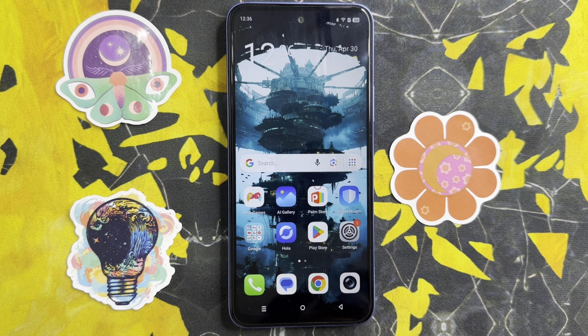In this video I will show you how to fix invalid destination address on Infinix GT30. Let's start the video if you want to fix this problem.